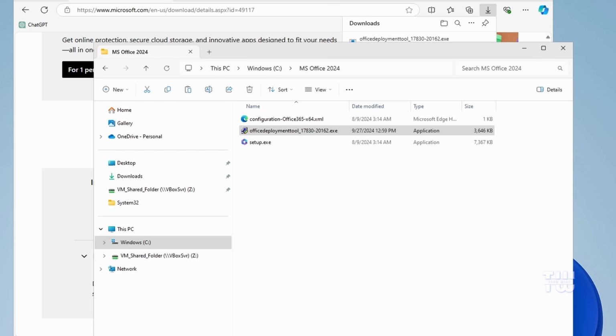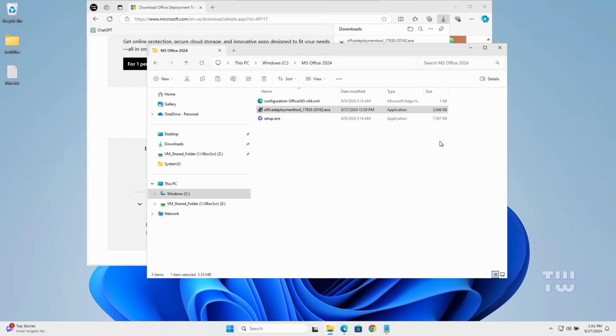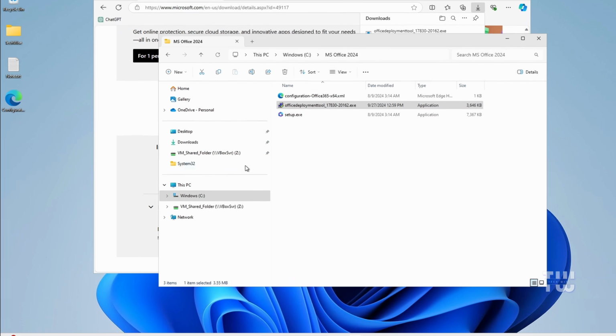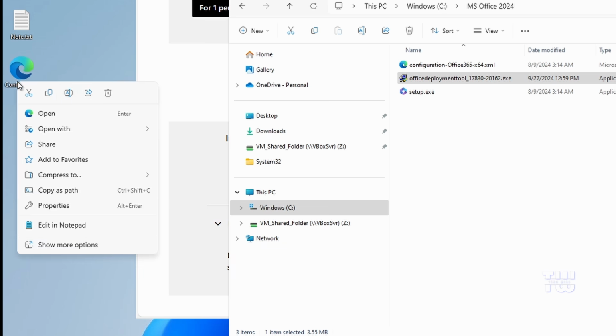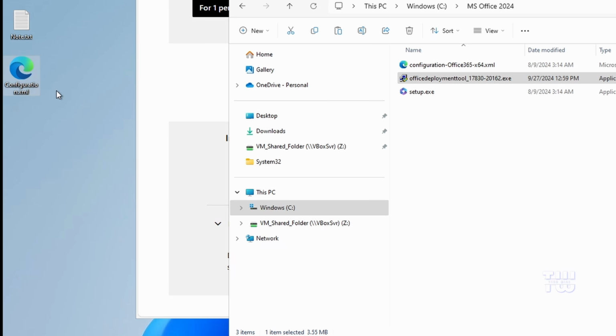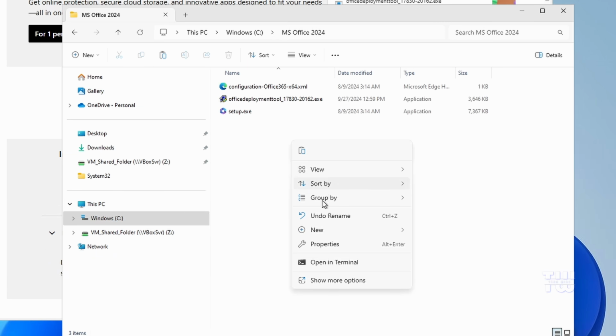Next, you'll need an XML file named configuration.xml, which contains instructions for the ODT on what to install. You can download it from the video's descriptions below. Once downloaded, copy and paste it into the MS Office 2024 folder.